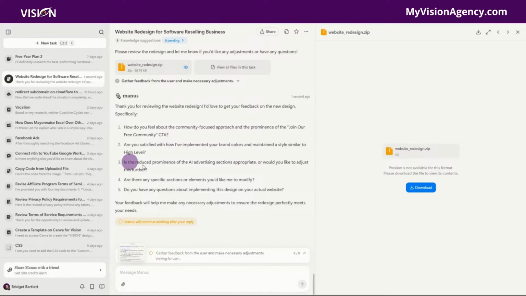Is the reduced prominence of AI advertising sections appropriate? Are there any specific sections or elements you'd like me to modify? Do you have any questions about implementing this design in your actual website? Your feedback helps me make the necessary adjustments.